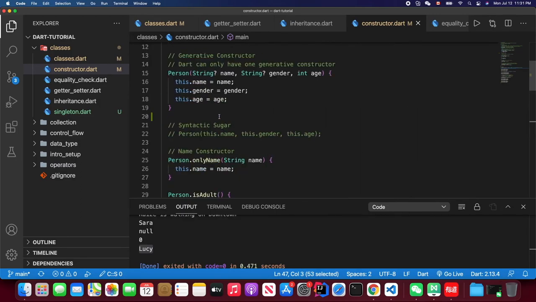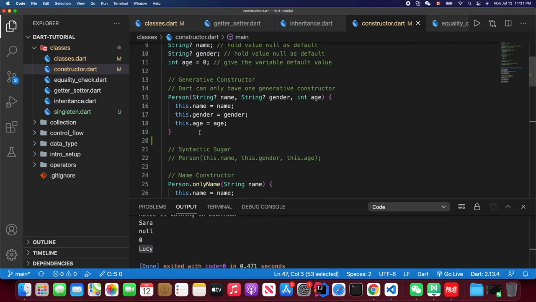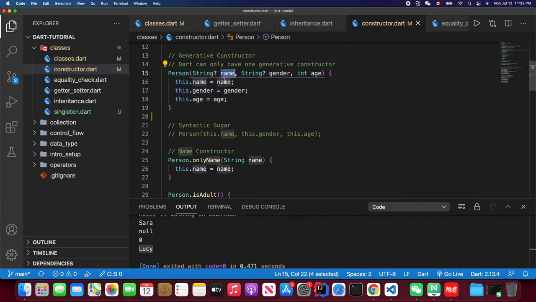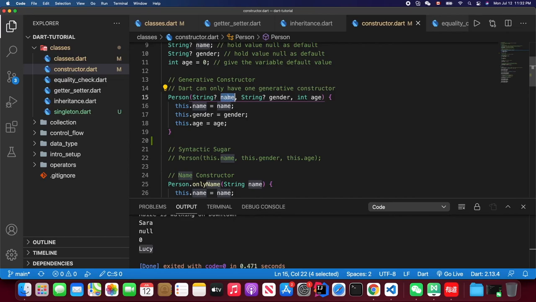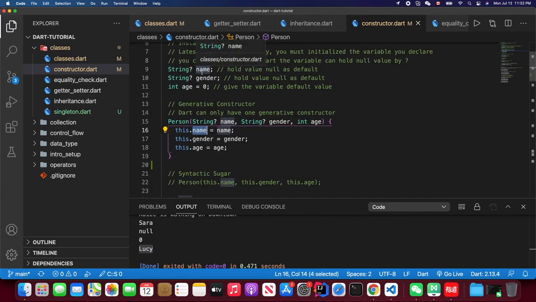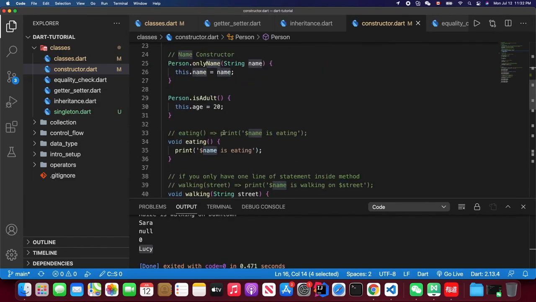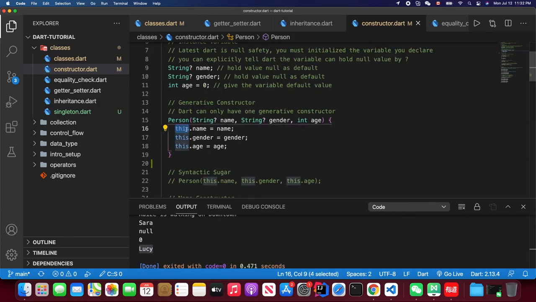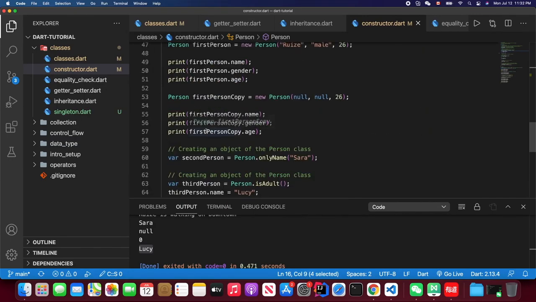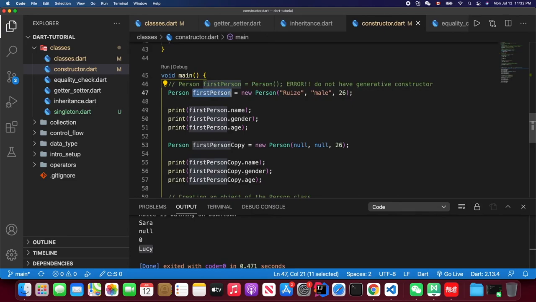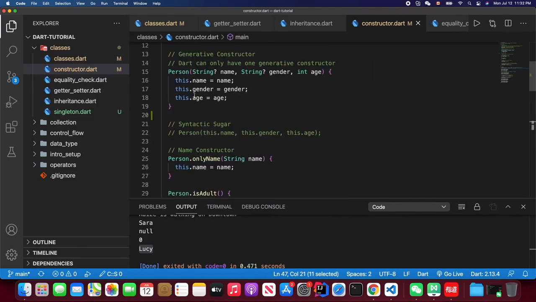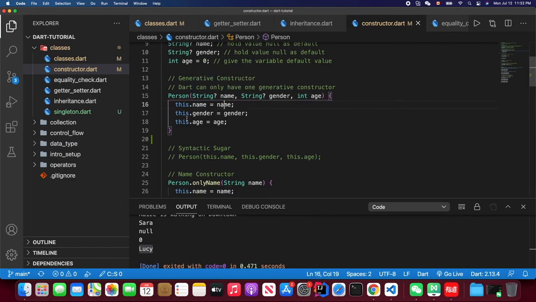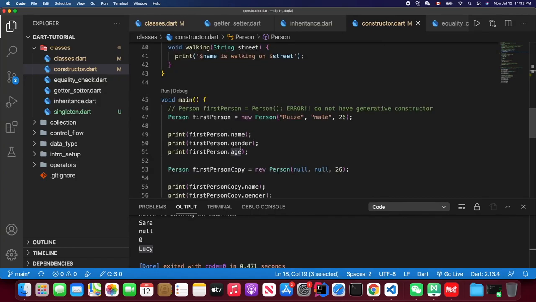It's kind of similar to a method. You pass the parameters and you will create this object with those values. As you see, I pass the name Razor, so Razor will be assigned to the instance variable held by this first person object. The this keyword just points to the object itself. So in this case, this points to first person. I assign first person's name to Razor, gender to male, and age to 26. So it's here like this.